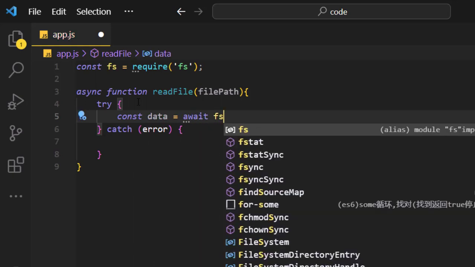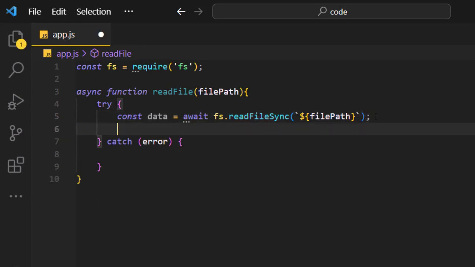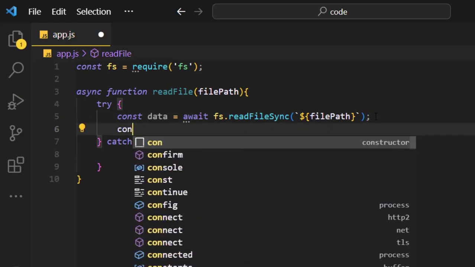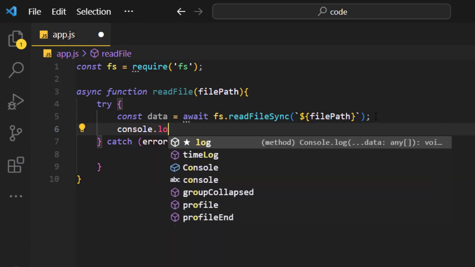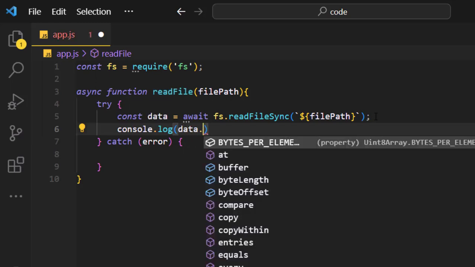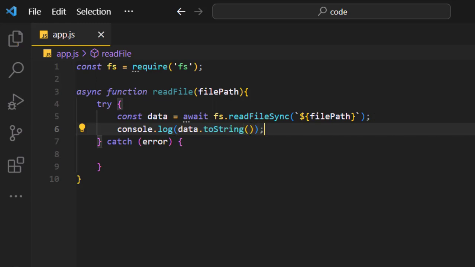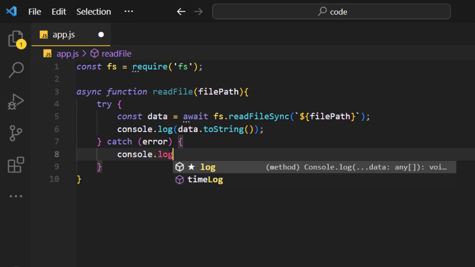We will call the fs module and access the method readFileSync. readFileSync receives this file path. We wait for this and then print it with a console.log. Next I print a console.log of this data.toString. If you receive an error, we just put a console.log of this error.